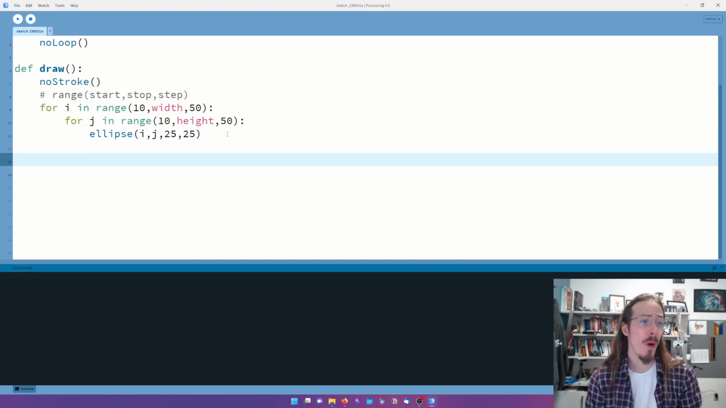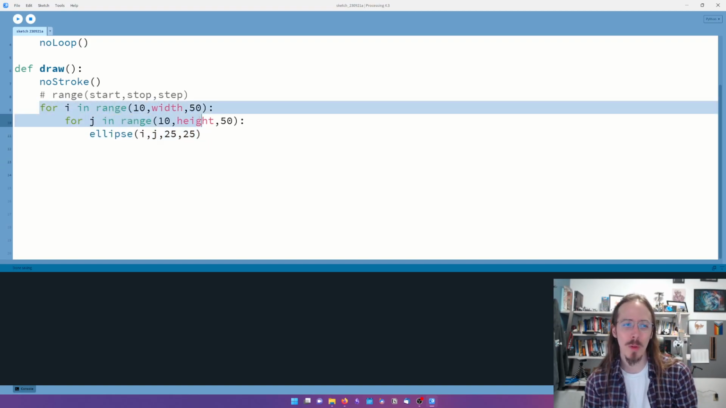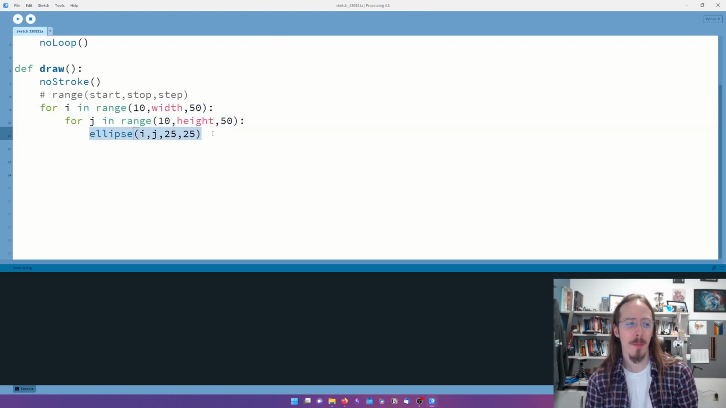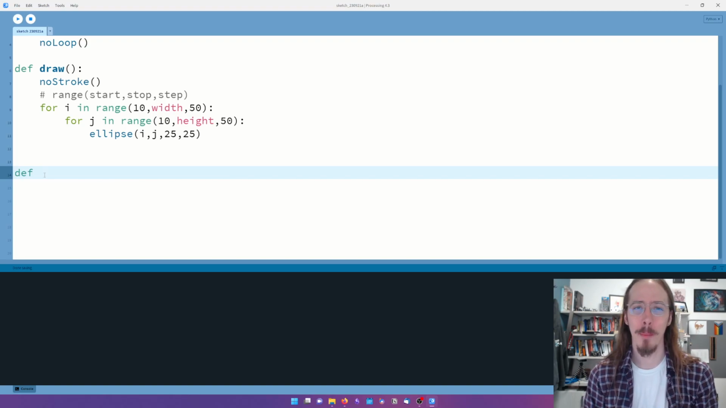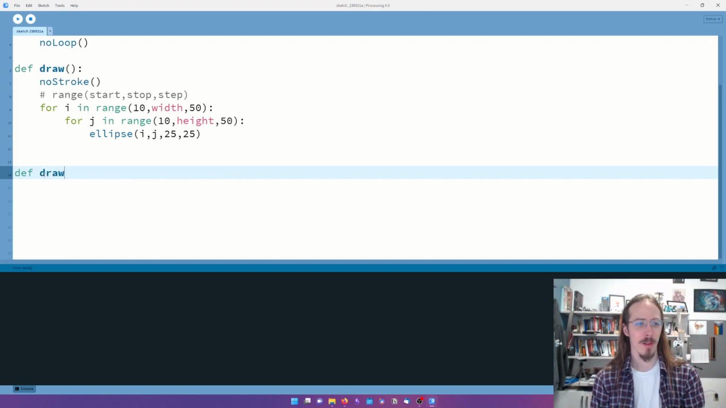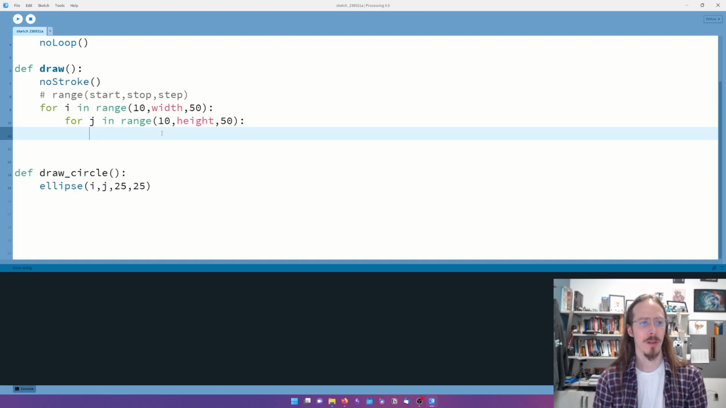And now I'm going to add one more feature that I know will be certainly helpful, which is that often we're going to want loops, but we're going to want to do something with them every single time. And for that, we should make a function that we can bottle it all up with. So I'm going to draw a circle, and I'm going to move this ellipse code into here, and I'm going to call the function draw circle.